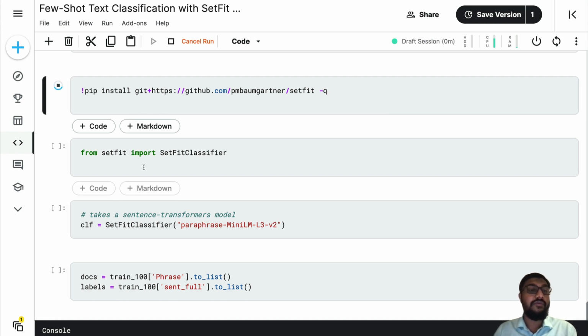But after I install, then we are going to load from SetFit. We're going to import the SetFit classifier. So the good thing about the SetFit library is that it follows a very scikit-learn API. That's something that I love about it, because it's very easy for anybody who has done normal, classical machine learning to just simply take it and then start using it for their own code. So that's a really good thing.